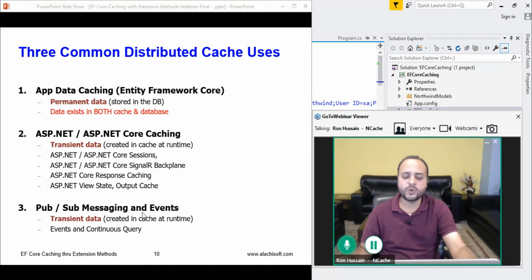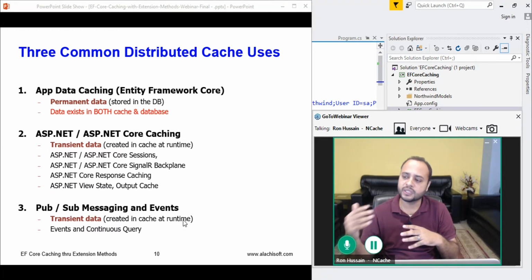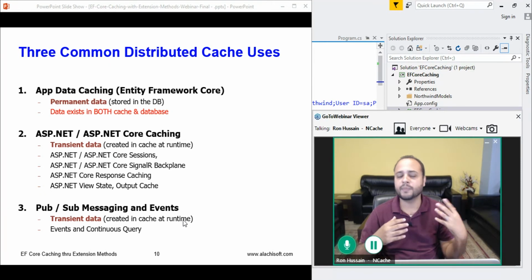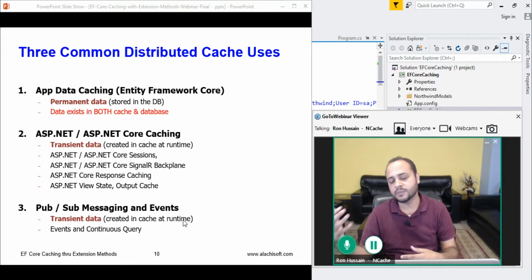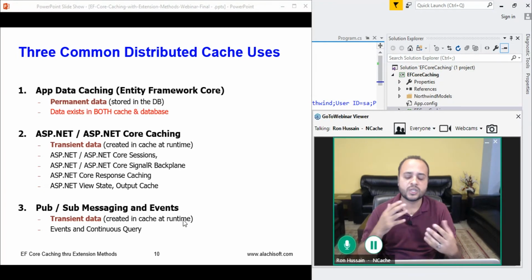And then we have powerful pub/sub messaging and continuous query events, or I would say pub/sub messaging and events. You can use NCache as your messaging platform, where multiple applications are connected, and those applications can talk to one another using our pub/sub messaging. An application can publish messages to NCache, which acts as a communication channel. It has a concept of topics, and then the subscriber applications can receive that message if they're connected to that topic. So they can coordinate with one another, sharing data as well as custom messages if needed.